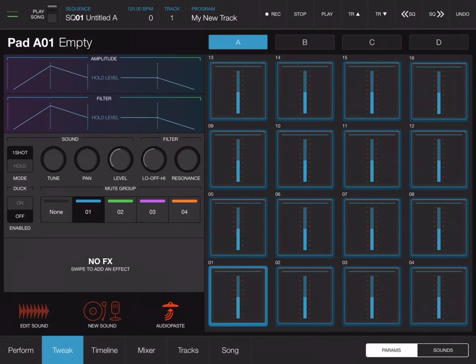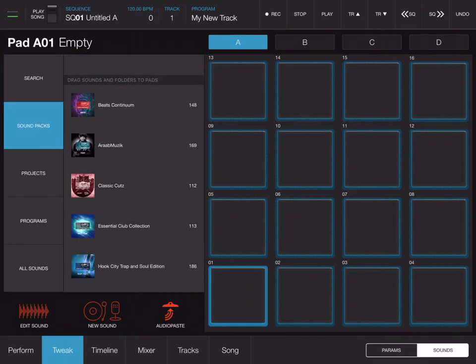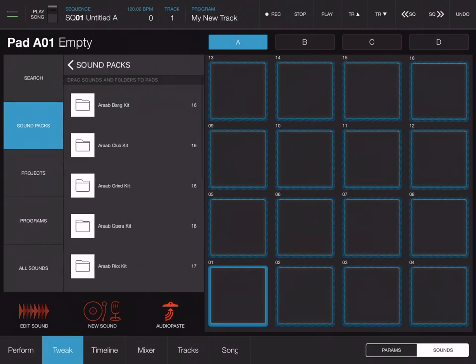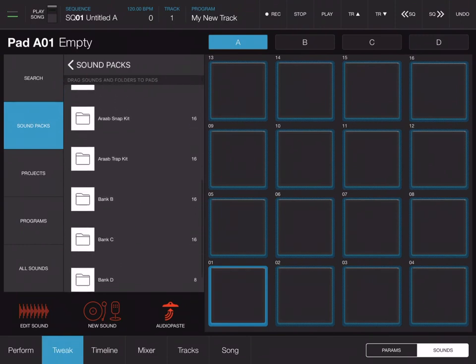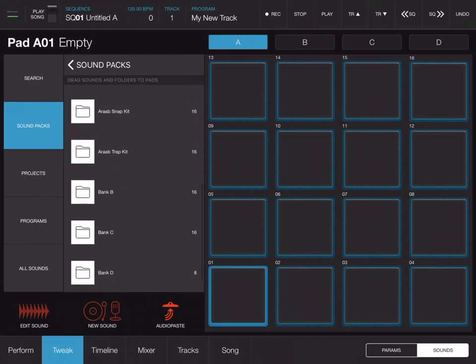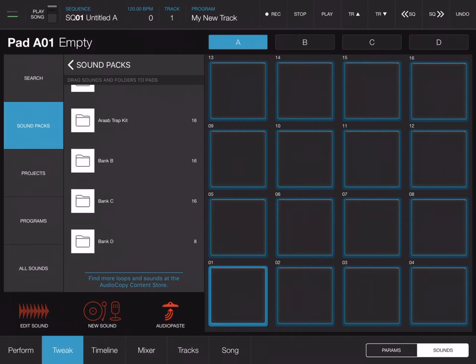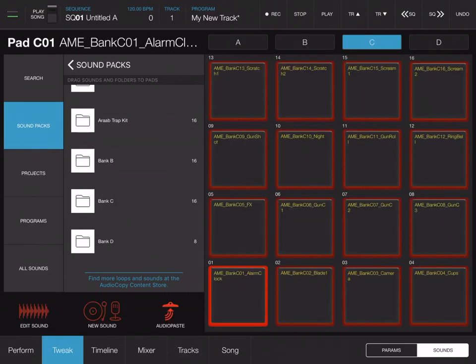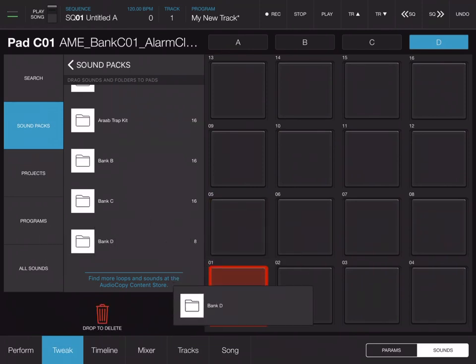Okay, we're going to click on the Sounds tab, and then go to Arab Music, and we're going to use some of those kits so I can show you how they work. If you notice, it says Bank D, Bank C, and Bank B. Those are the banks that actually don't change when you load the Arab kit. So I'm just going to load those now. I'm going to put Bank B, drag it, put it on pad 1. Bam. Go over to C. Drag it. Put it on pad 1. Bam. Go to D. Drag it.